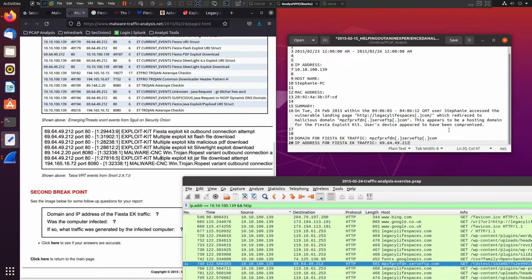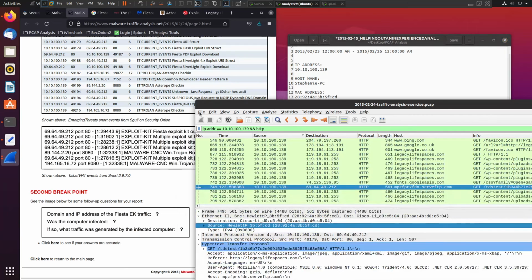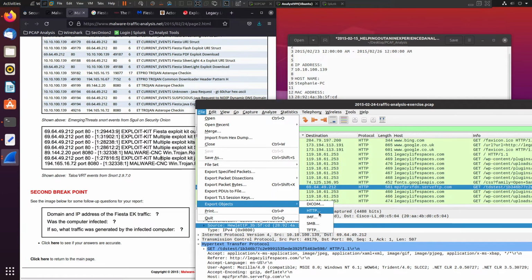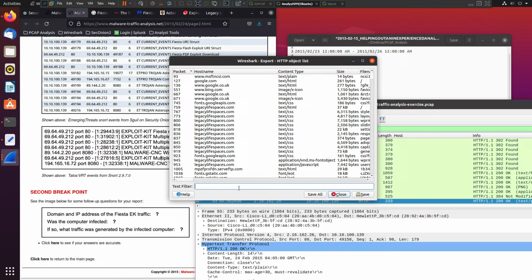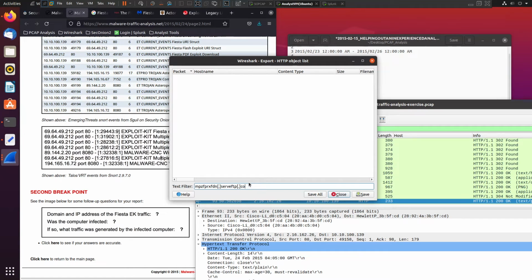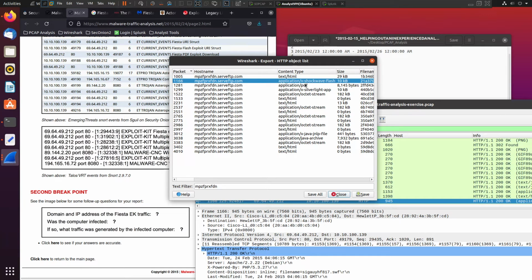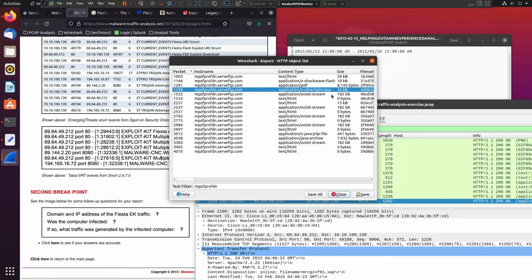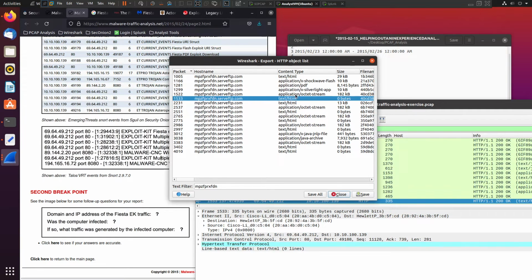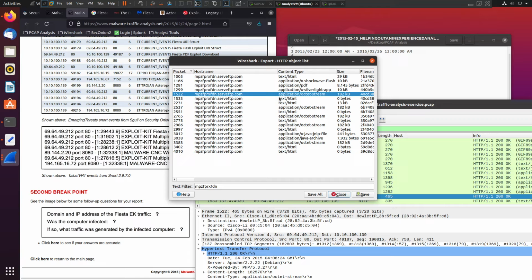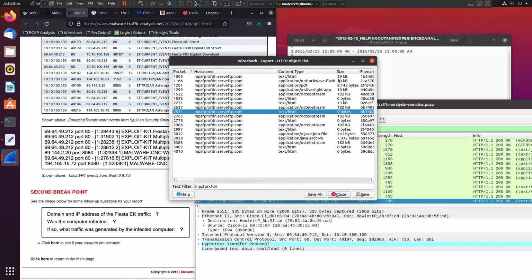And was the computer infected? Yes, the computer was definitely infected. We saw signs of that already when we tried to export objects. Go to HTTP and we filter for that particular domain. Let's clear that out. And yeah, we saw that the exploit kit was definitely downloaded, with the telltale signs of the x-shockwave-flash and the x-silverlight-app, and then a bunch of other payloads here. So, octet-stream. So it definitely was infected.